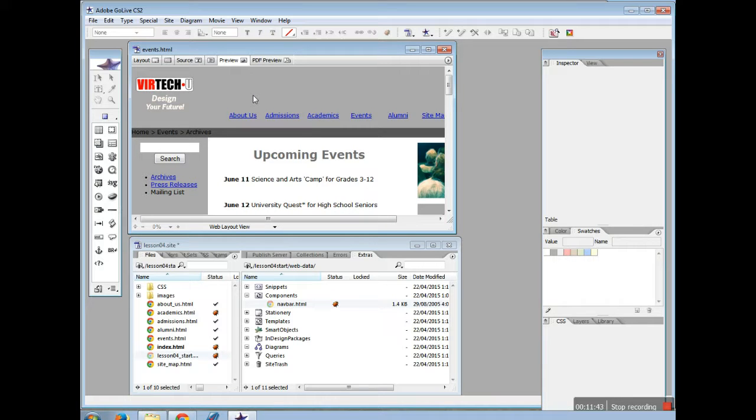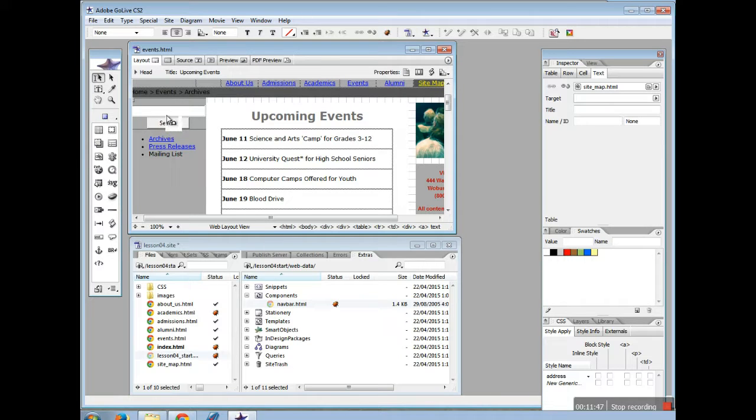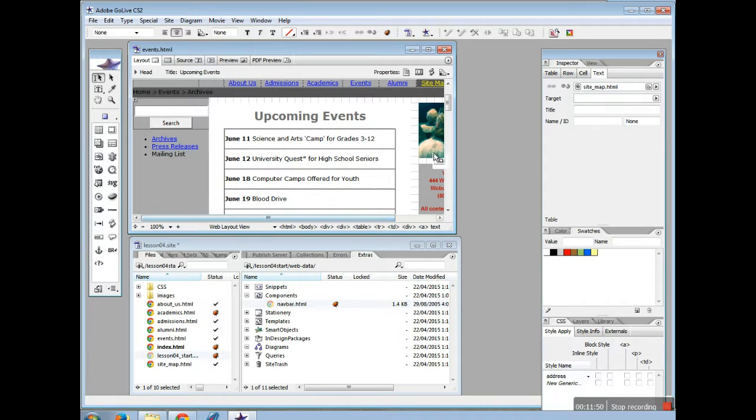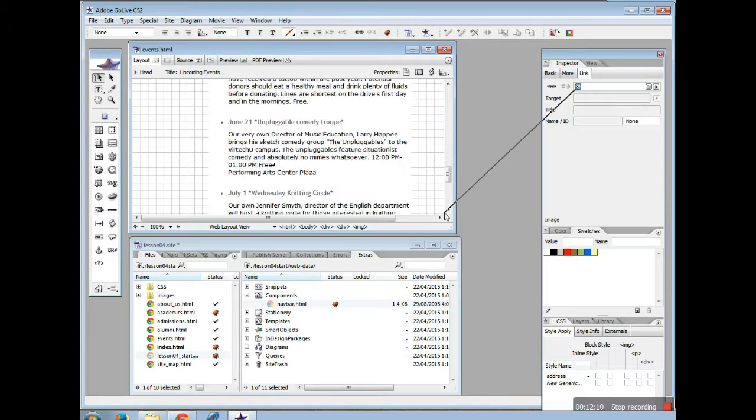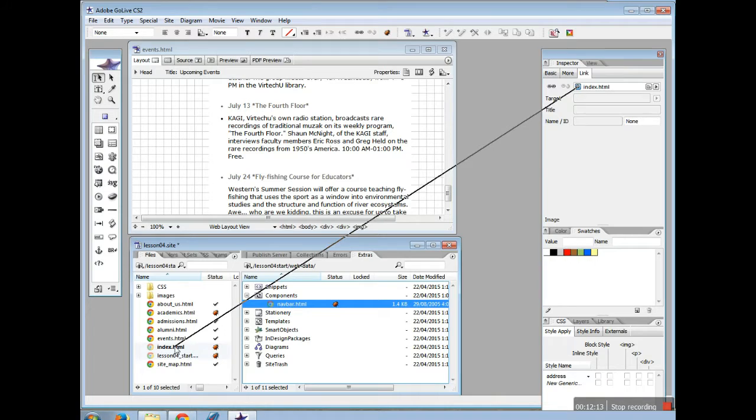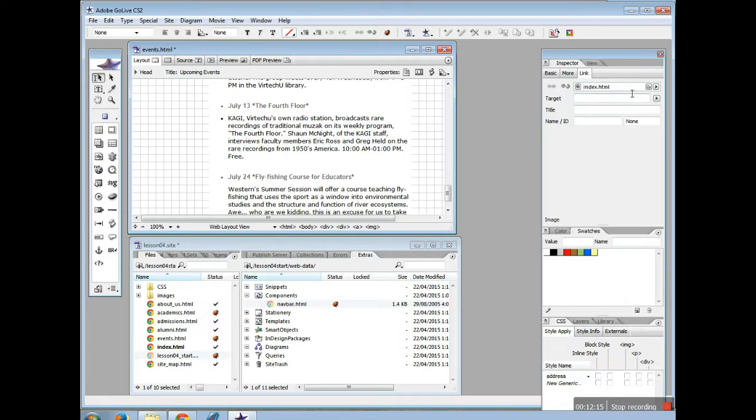I'm still in preview mode from the previous section. I'm going to switch back to layout mode so I can edit. I'm going to find the Vertex EU picture up in the top left corner and click it. In my inspector, you'll notice it shows a basic tab, so it's a source link where that GIF came from. We are going to click on the link tab for step 2 and on the fetch URL, and we're going to be going to index.html and build the link that way.